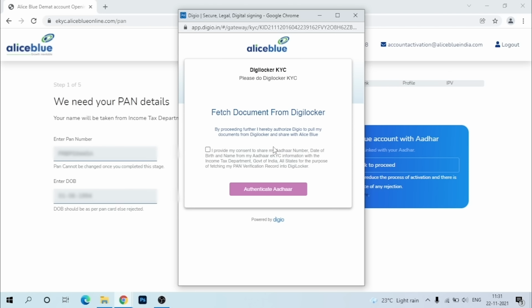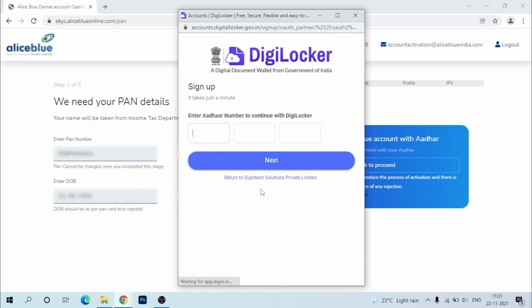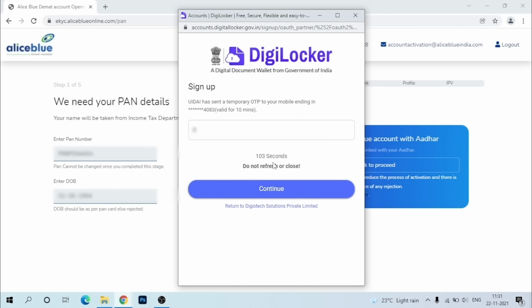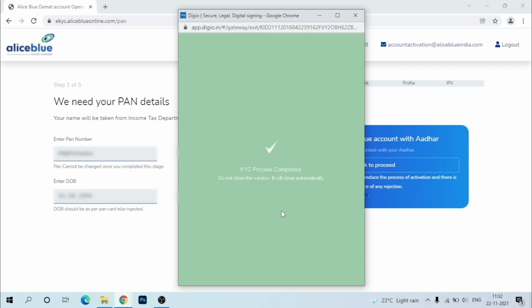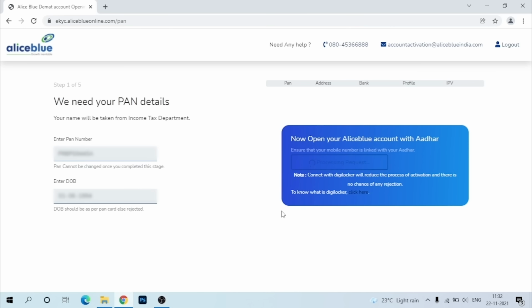Put a check mark in this box. With this, you give consent to Digilocker to receive all your Aadhaar details and share it with Alice Blue. Now click on Authenticate Aadhaar to do the Digilocker EKYC. You will be redirected to Digilocker. Enter your Aadhaar card number here and then click on Next. You will get an OTP in your mobile number. Write the OTP here. Now press Continue. Click on Allow. So you see your KYC is completed.